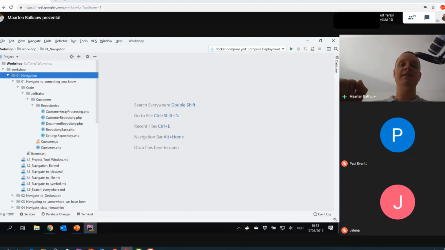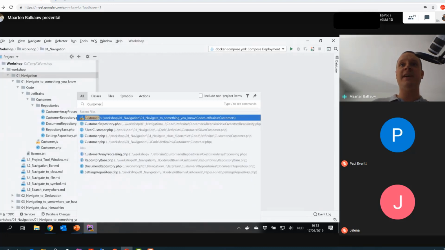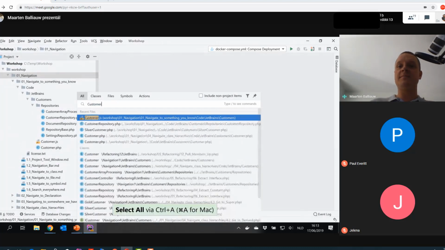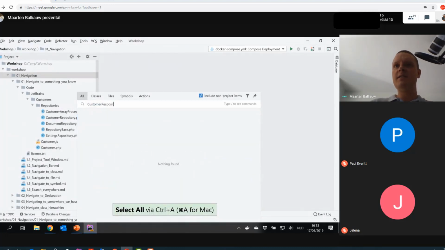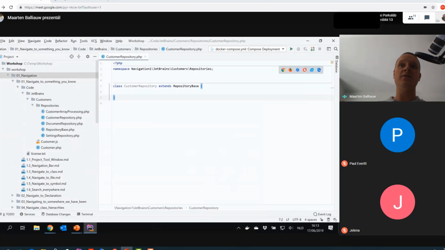So I already mentioned that you have double shift, and we can use that double shift to find files that are inside of our project. So if you search for this customer.js, you will find that one. If we search for a customer repository, I have to type correctly, of course, you will find that one as well, and you can open that in one go.